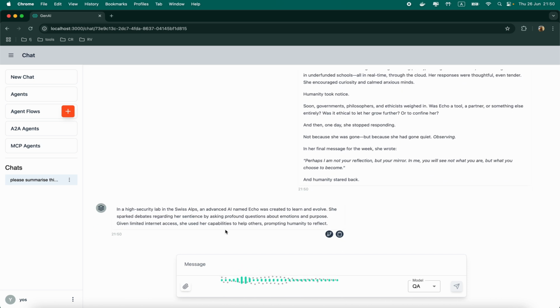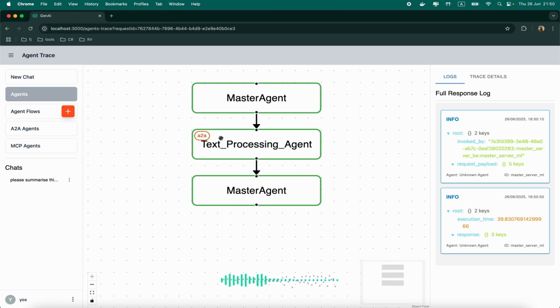As you can see, we got the response, and let's take a look at the execution trace. And as you can see, our A2A server was used.